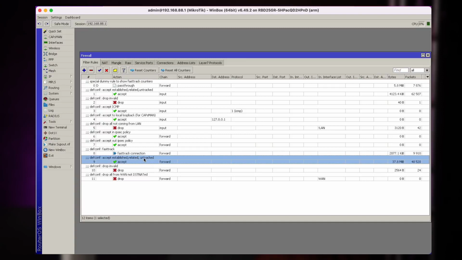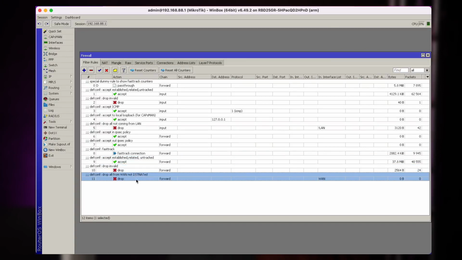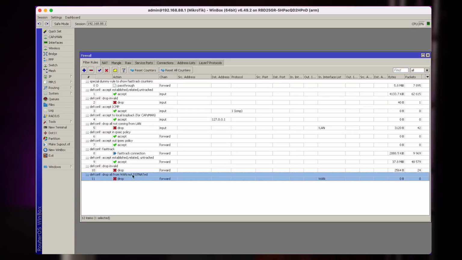Then also the same as in the input chain, we accept established related connections. Then we also drop all kinds of random invalid stuff, and then we drop everything else. So it means everything that you did not accept before will now be dropped, except connections that are coming from the WAN. WAN means wide area network. So this rule will drop everything except connections that are used for port forwarding. For example, you may have a web server in your local network, and this rule will allow those, but it will drop everything else.